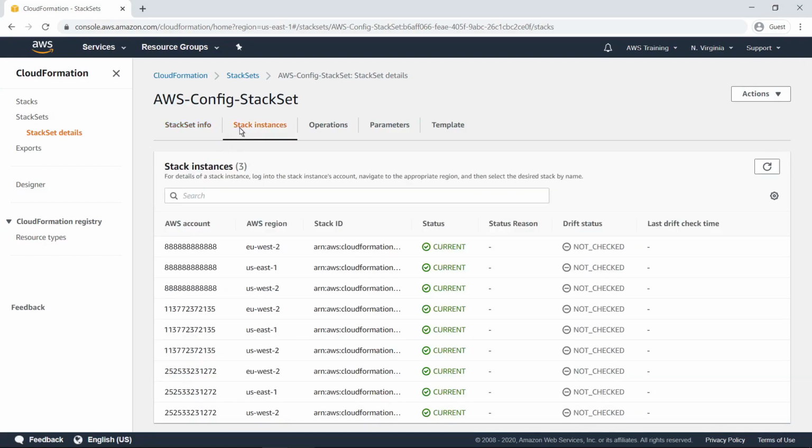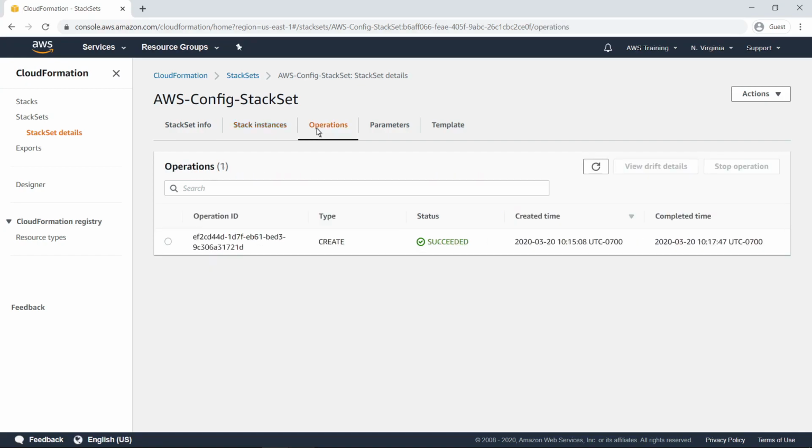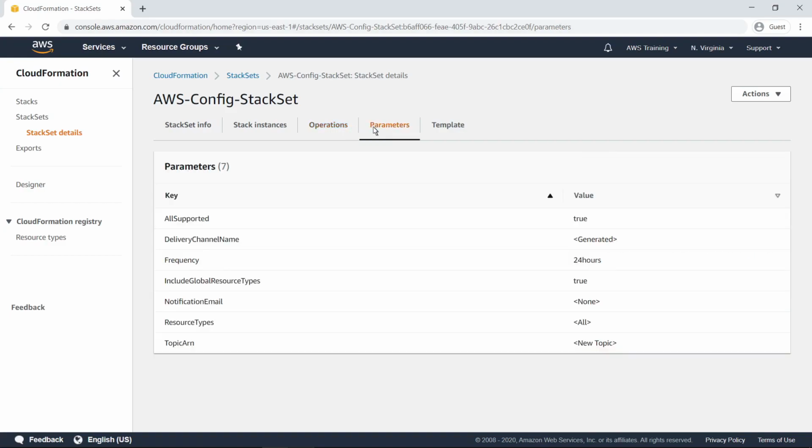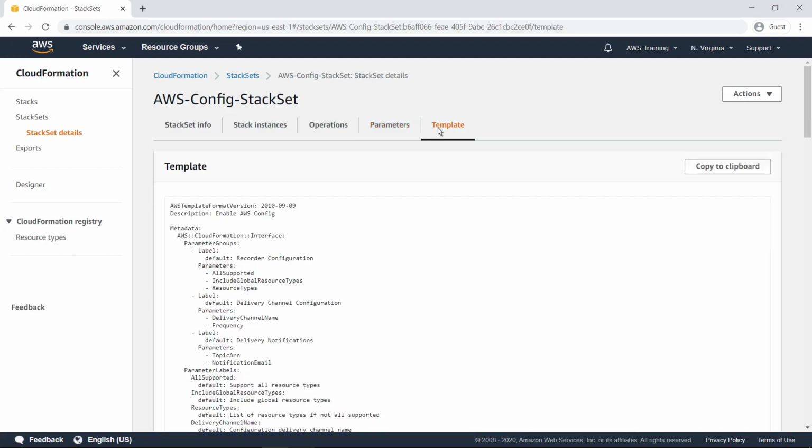Stack Instances displays all the AWS accounts and regions this stack set has been deployed to. Operations displays the results of any operations you have performed, such as creating, updating, or deleting the stack set. Parameters displays the stack set's parameters and their values. Template displays the template for the stack set, allowing you to review the code that was used to create this stack set. Next, let's navigate to the Exports screen.